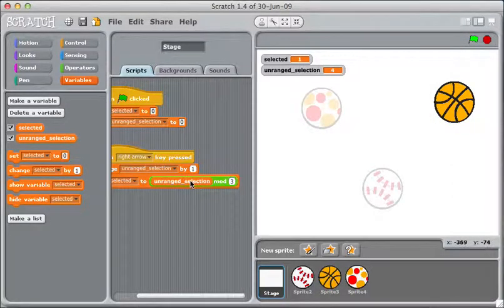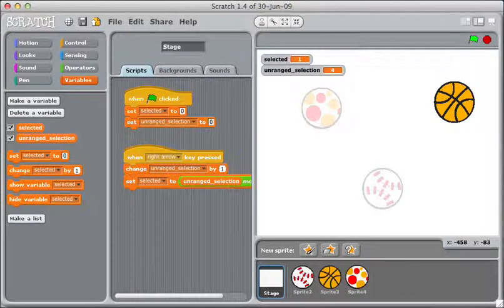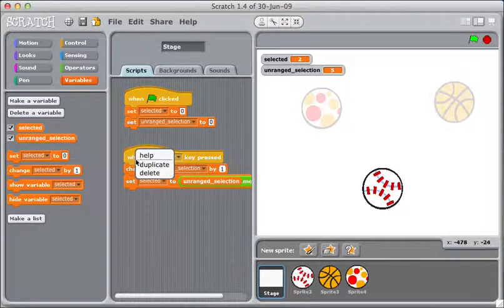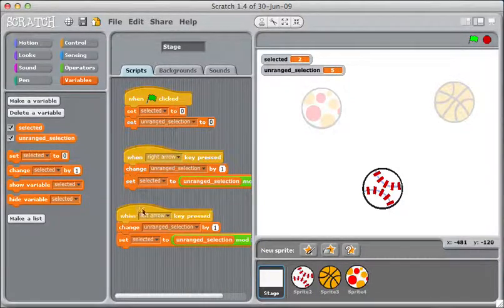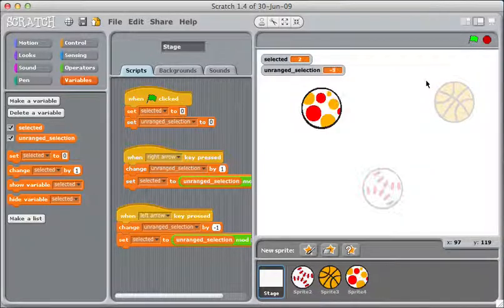So basically, anytime you divide this by 3, this whole number that comes back for us is the remainder. And that goes into selected. So this works perfectly. Now I just have to basically duplicate this and make a left arrow version. Same thing, except we're decreasing the unranged selection. Try it again. Works with negative numbers and everything. There you go.